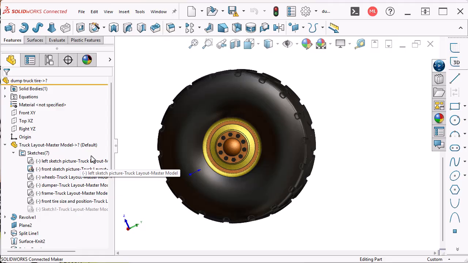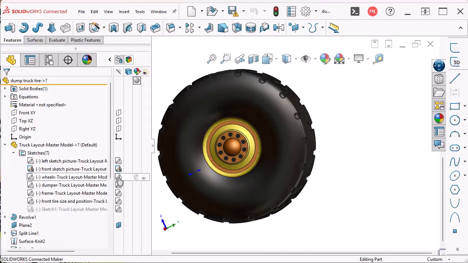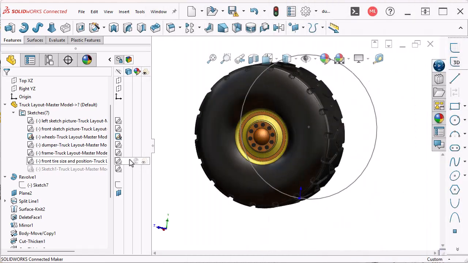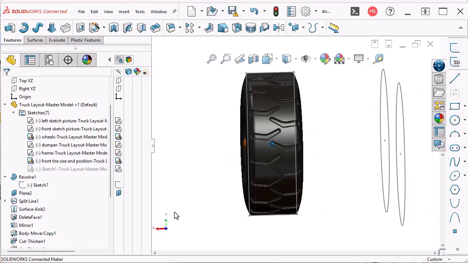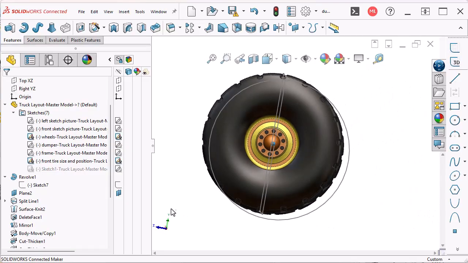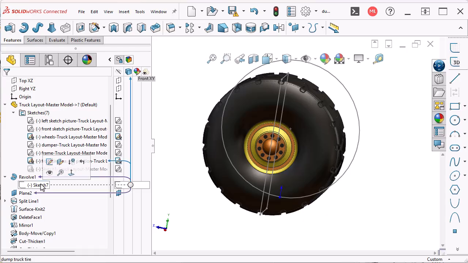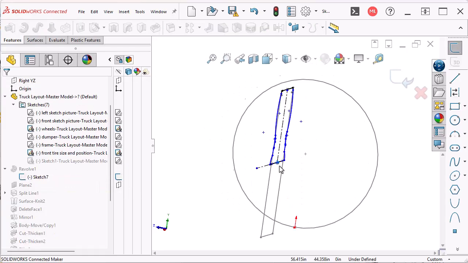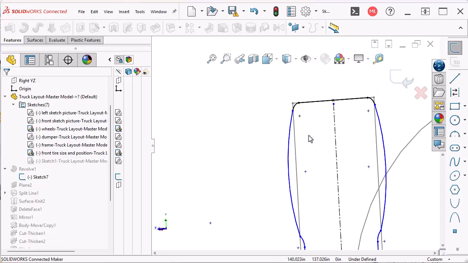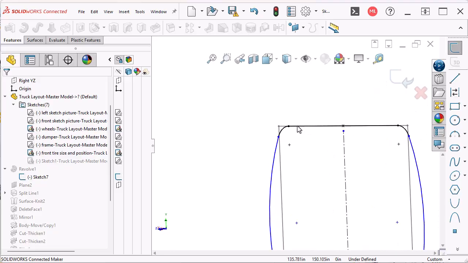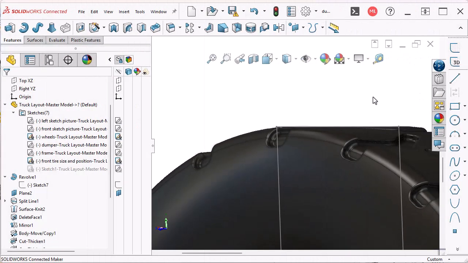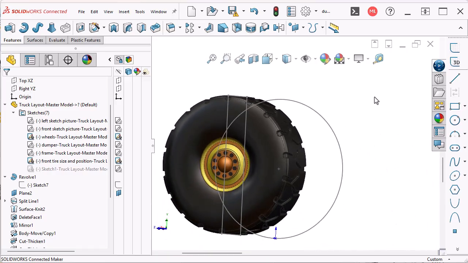I press F8 again, and I can turn on and off some sketches. This second sketch allows me to control the height of the tire and the overall width. So when I look at the sketch used in the revolve, we can see that this is fully defined because it's connected to the layout sketch from the truck layout master part. So with that, the tire size can be controlled from the layout part.